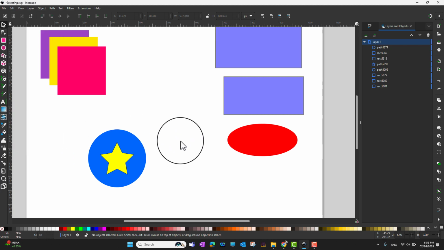So I would say the Selector Tool in Inkscape is a great tool, and it gives you a lot of power. You can perform multiple things, you can modify, and you can switch between the commands and between the tools.